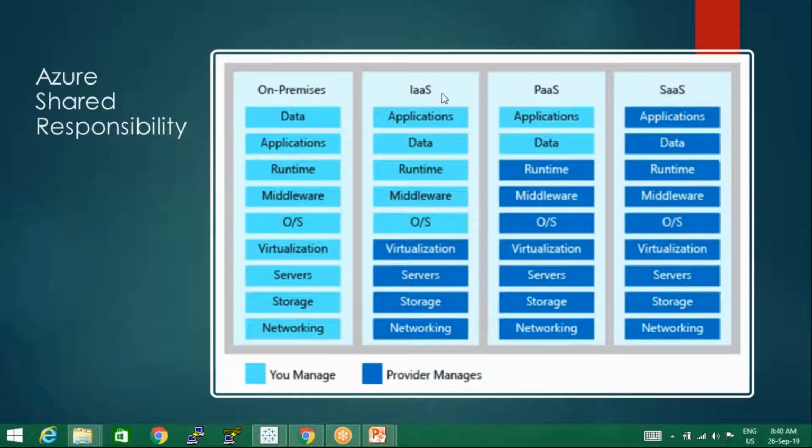So in infrastructure as a service, if you observe very carefully, the networking, the storage, the servers, and the virtualization are all the responsibilities of the service provider like Microsoft in this instance, whereas you only need to focus on the operating system, the middleware, the building up of the virtual machines, the runtime environment, the data, and all these things are basically the responsibilities of your own company.